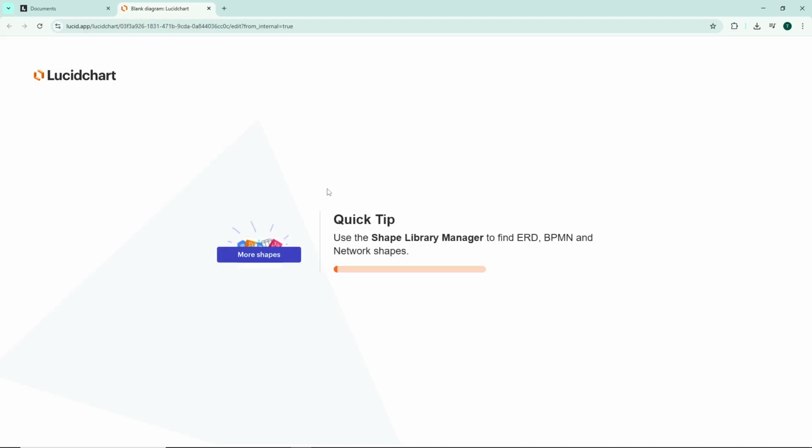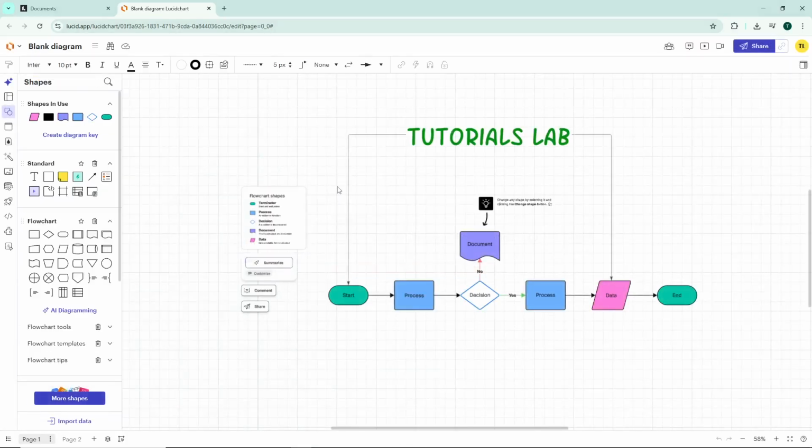Alternatively, if you're starting fresh, you can create a new blank document from the dashboard. This gives you a clean canvas to work with and experiment on line styles without affecting existing work.